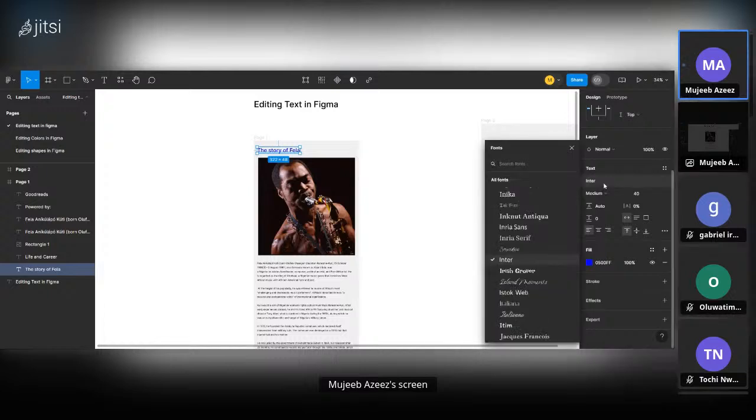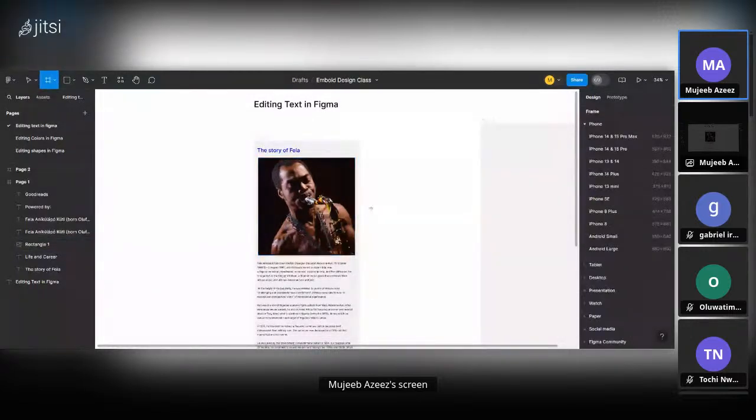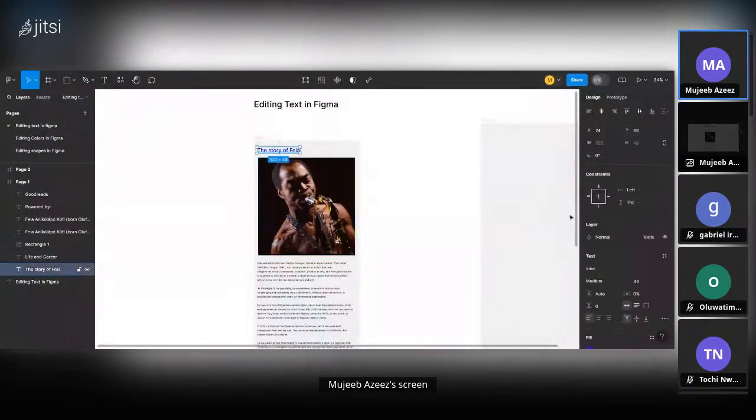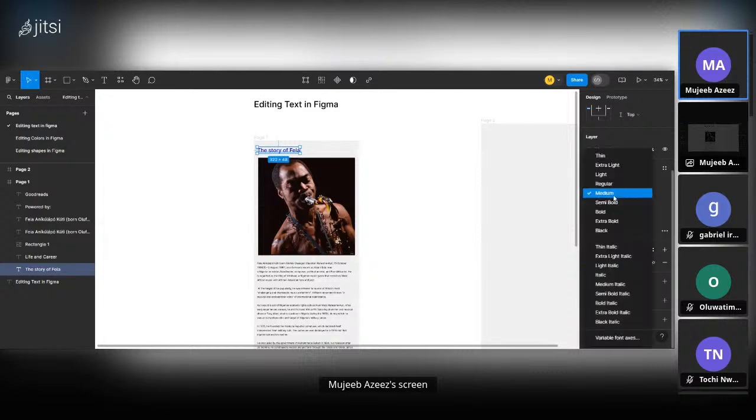So, for a more professional definition, typeface is a combination of different fonts of the same type. So let's go back. Then you can change your typeface here. Then you can change your typeface weight. We have regular, we have medium. Your weight, if you want it to be thick, bold, or we have thin.